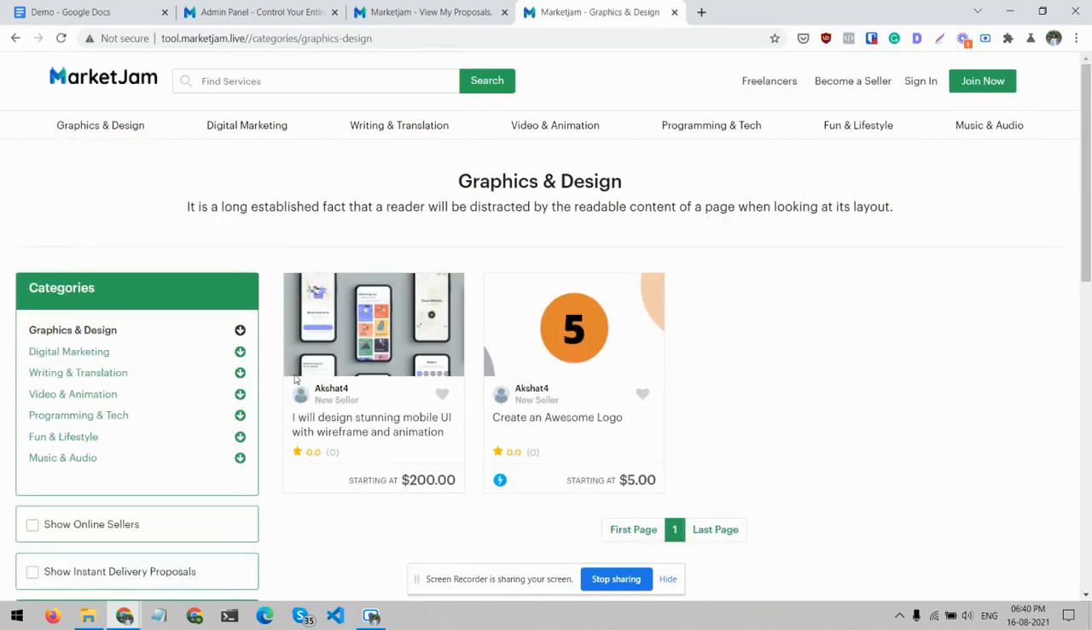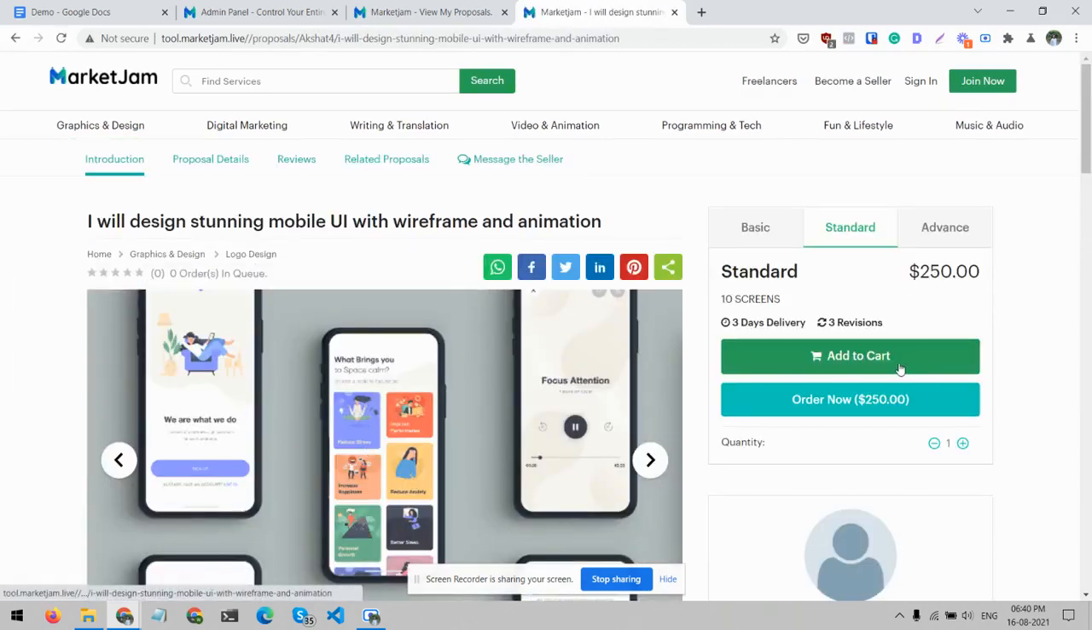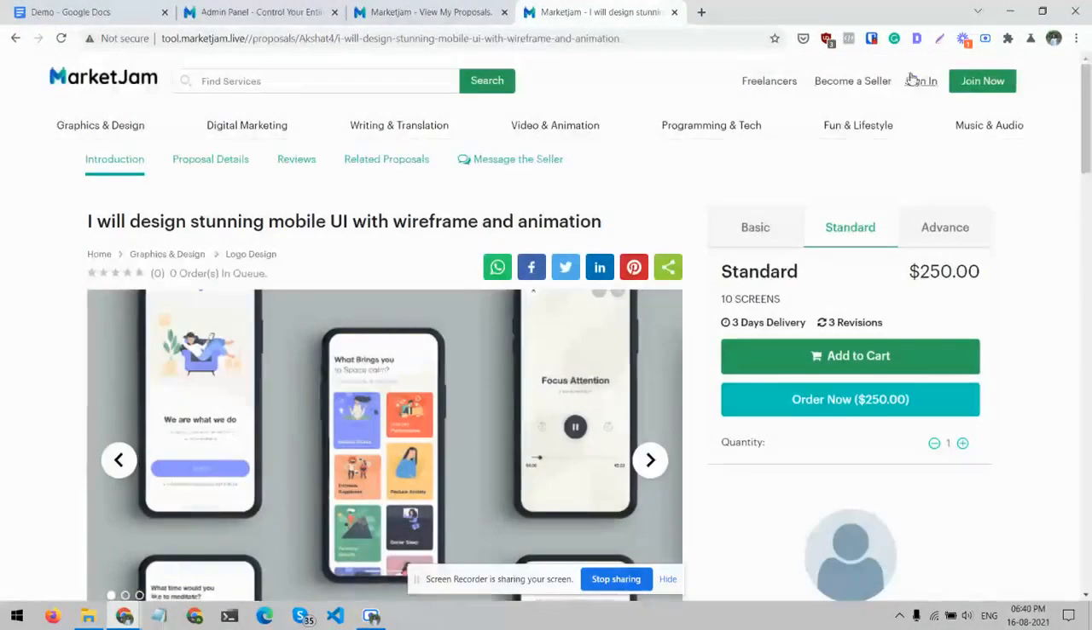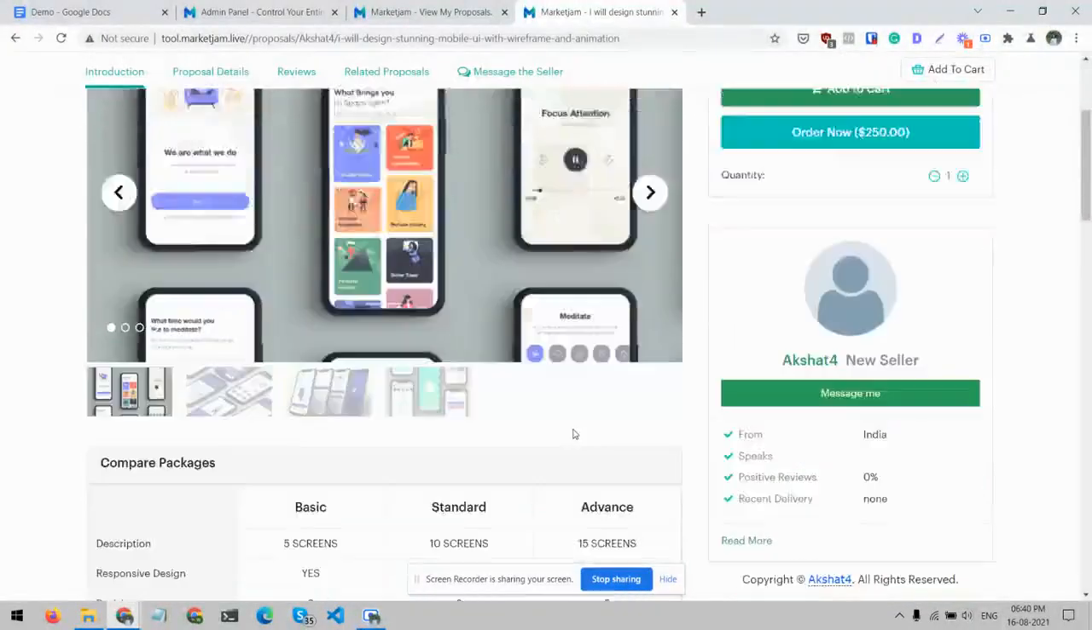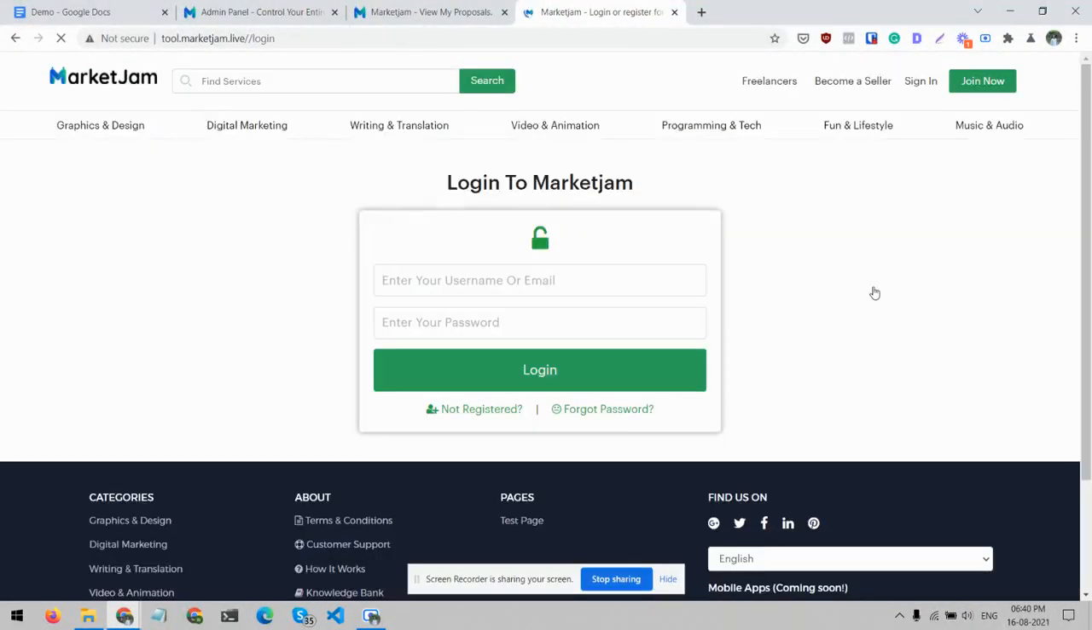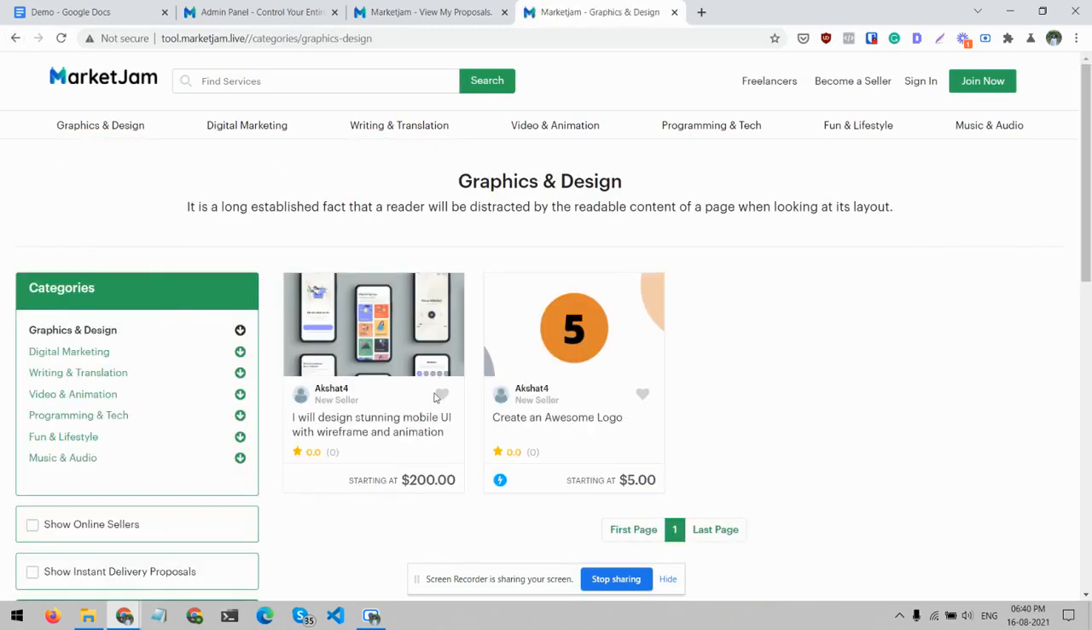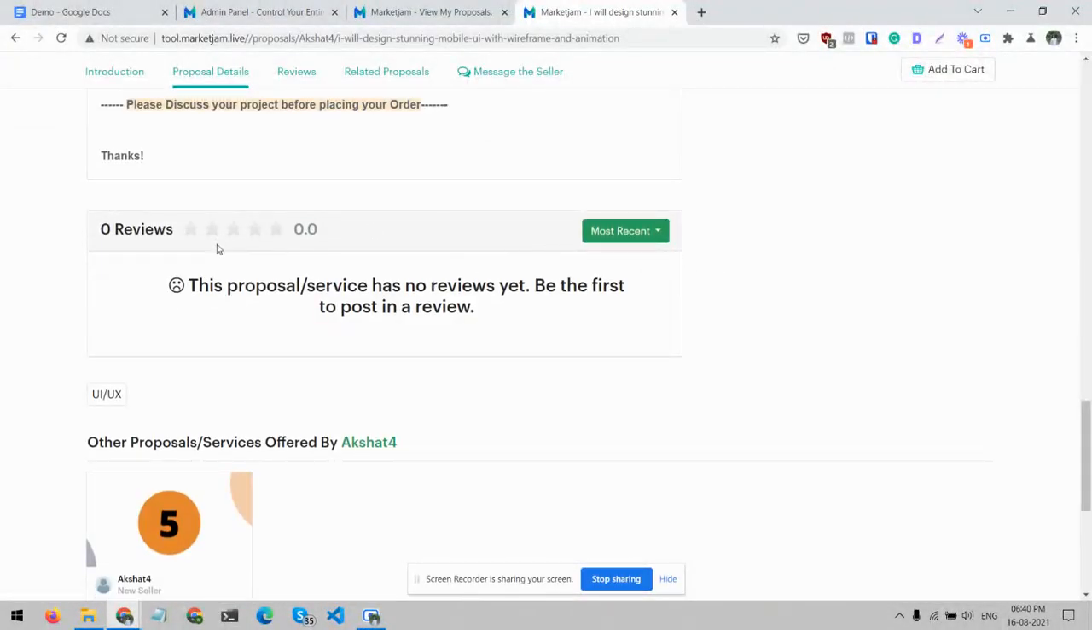Yep, so I should see the add to cart and order now. So let's add it to cart, and it asks me to register. So anyone can join it. If they want to register their account, they can register. So let's go ahead and try to register, or you can do it on your own. Whenever you want to, you can message the seller before buying. Yeah, so it will ask you to log in before that, and you can look at all the prices, look at everything. You can give them a review once you buy, and you can see all the reviews.